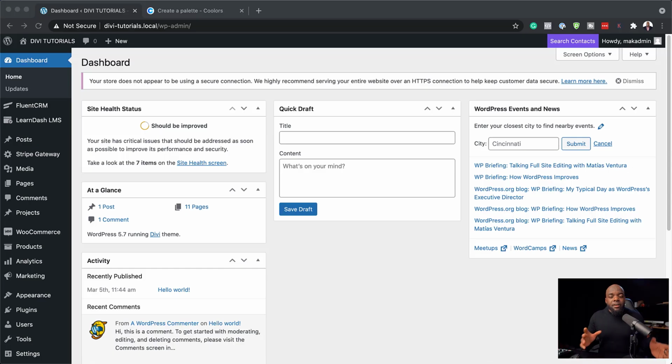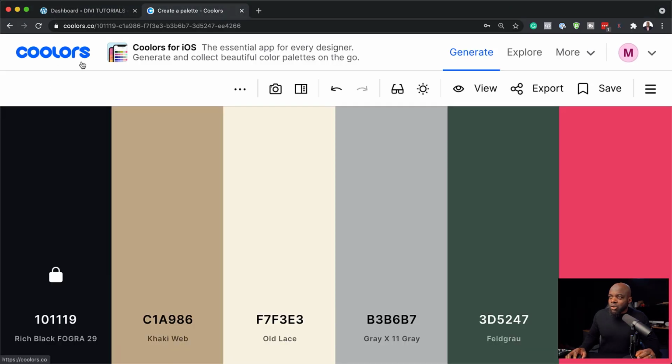All right, so the very first thing I do is I add my color palette. So I use this website called colors.co. This helps me generate my colors for my websites. So let's say I'm happy with the colors that I've chosen. All I have to do now is to copy the hexadecimal value, and then I would come over here to my page builder.